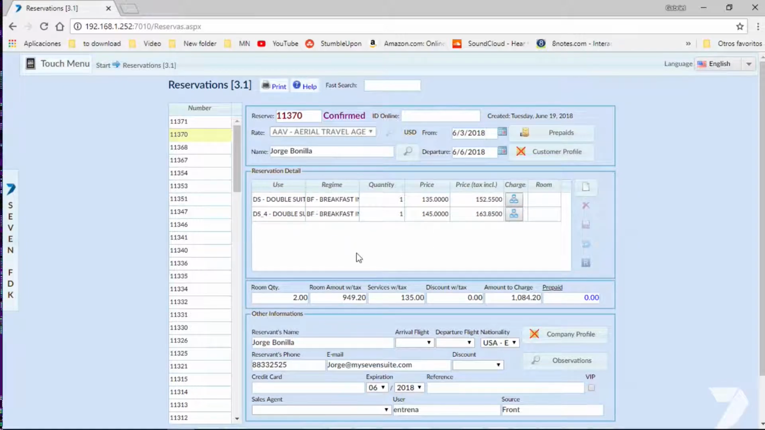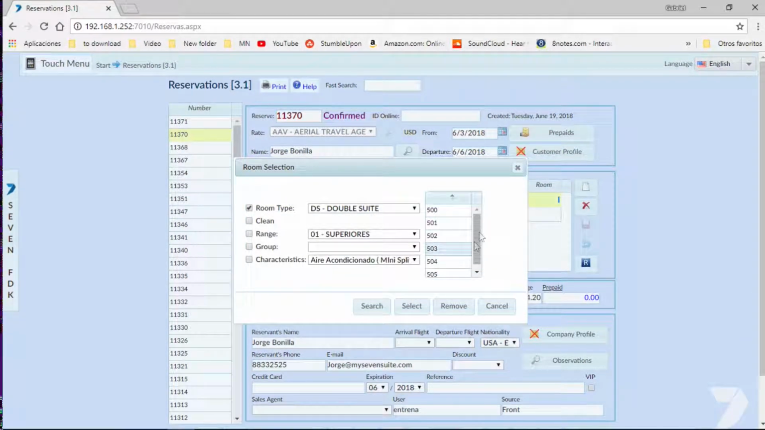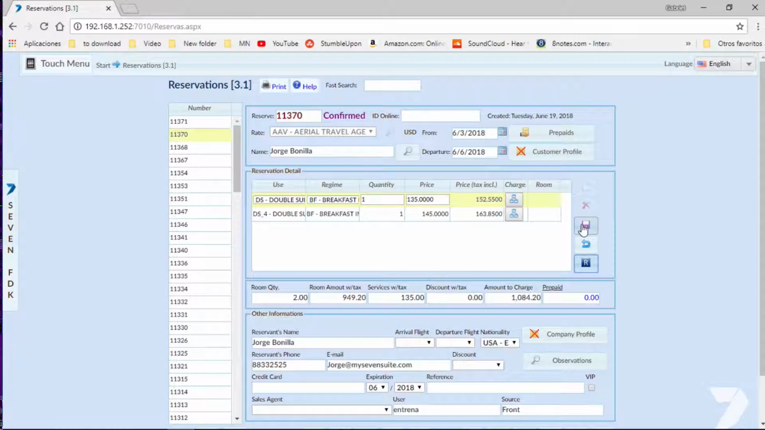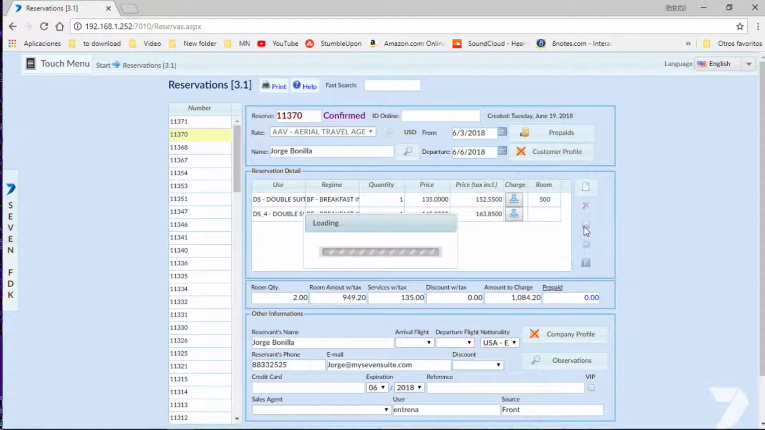Let's see the process on how to assign a room number to this reservation. The first thing we should do is select the room we want to assign. Then we will click on the button R for room, and in here it will display all the available rooms that comply with this type of room. This was a double suite, so we have rooms numbered 500 to 505 that are available. Let's choose 500 for this example and click select, then click on save. As you can see, we have the room 500 assigned.